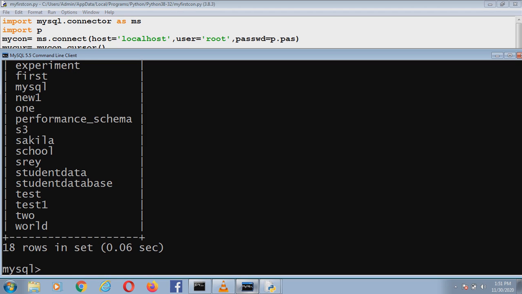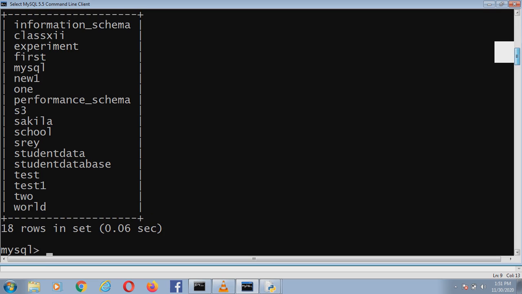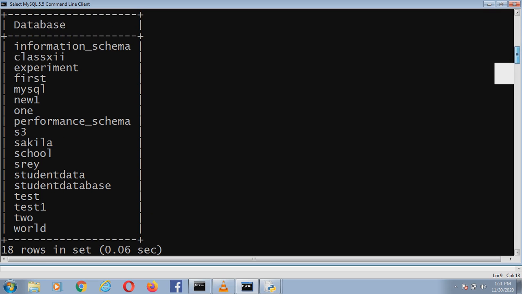I'll show you that we don't have any given database in MySQL which is employee det. See, these are the databases which we have: information schema, class 12, experiment first. But do you see any database which has the name employee det? It is not there, students.